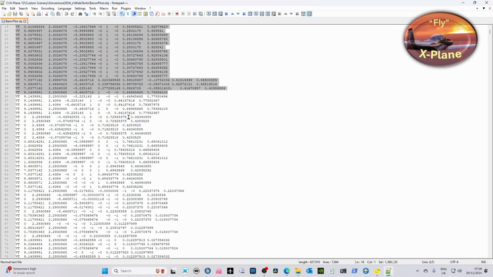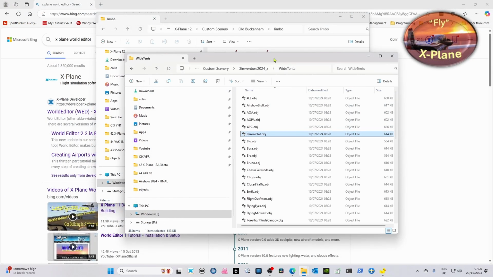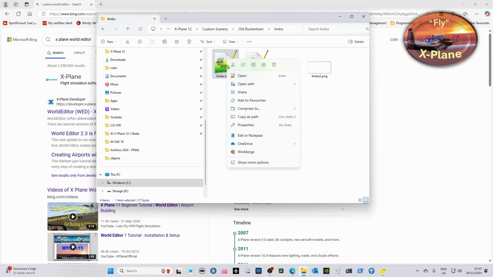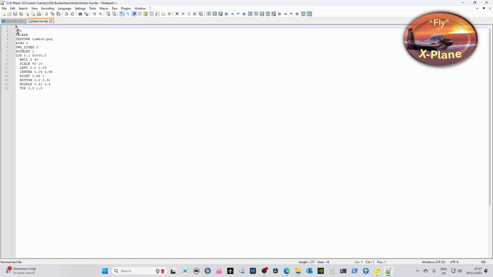As you can see, it's quite complicated, and I don't know how to do it, so I didn't use that method. I used another method which is called the facade. What the facade does is essentially tell the simulator how to wrap an image around a two or three dimensional shape. So if we just have a quick look at this, you'll see it's a lot less complicated. Okay, this is a one-dimensional object.